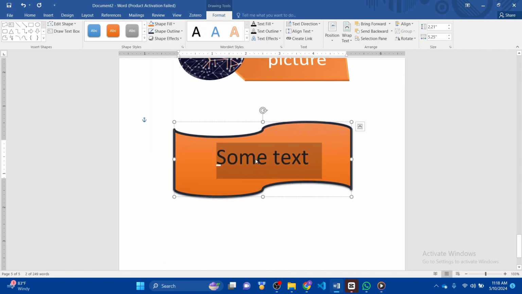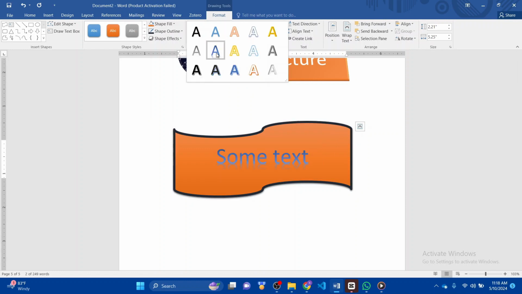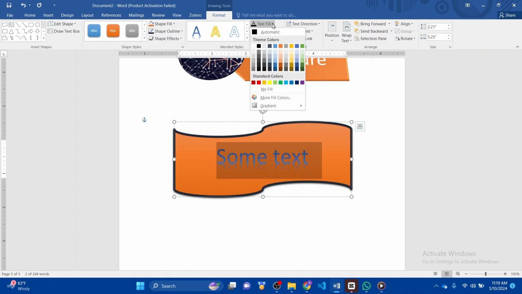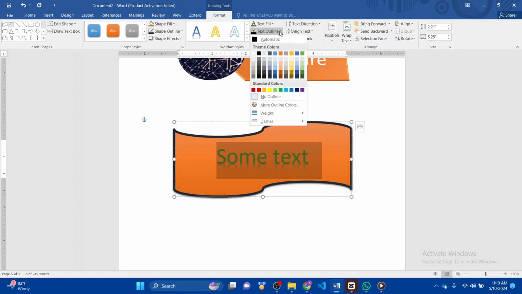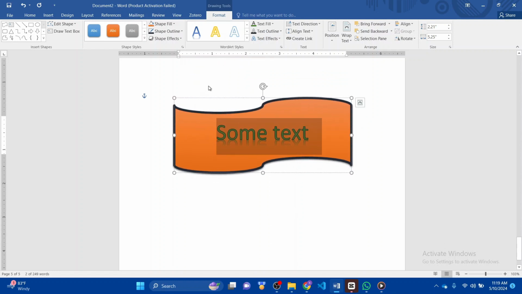And if you don't like the font of this, you can select the font text from here. This will be shadow. This one, fill gray background, or I would go with this. Text fill. Color of the text would be blue or green. Text outline would be black. So this will be our shapes.